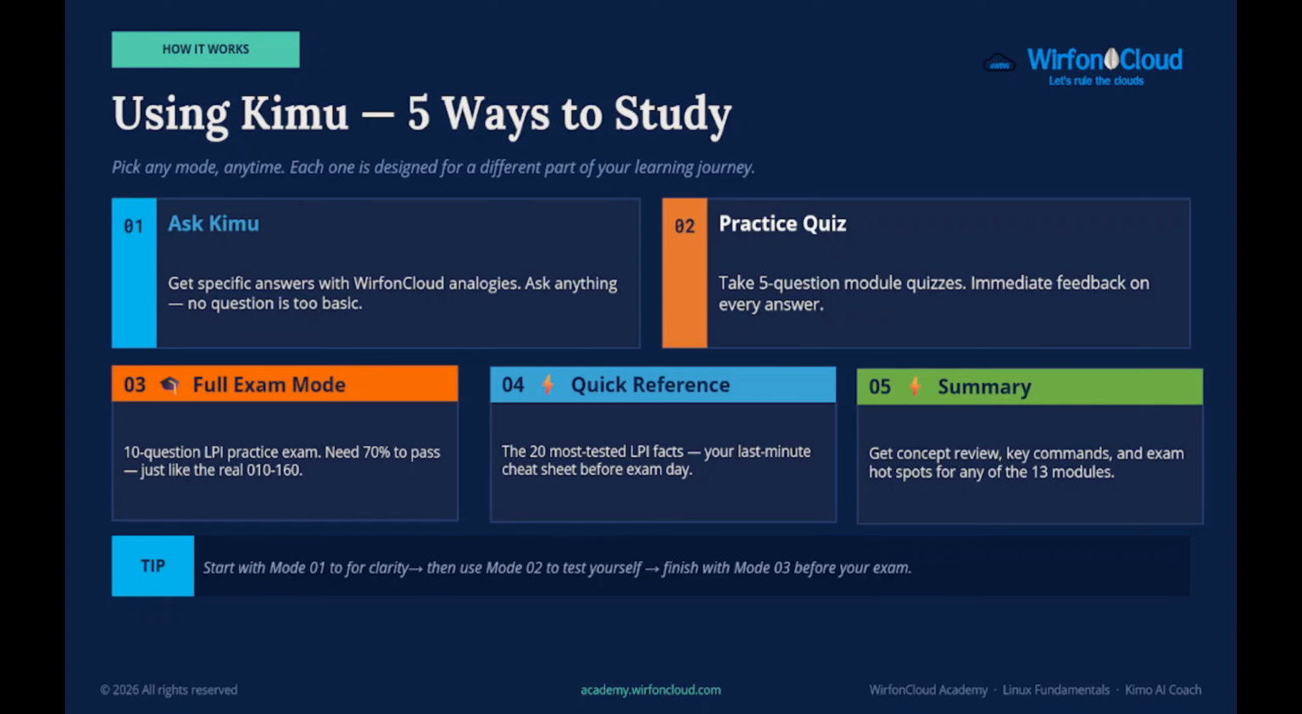Mode 5. Kimu gives you a summary of the key concepts, the most important commands, and the exam hot topics for that model. Pause here if you need to look at this again. Now I'm going to walk you through a demo on how to use Kimu.